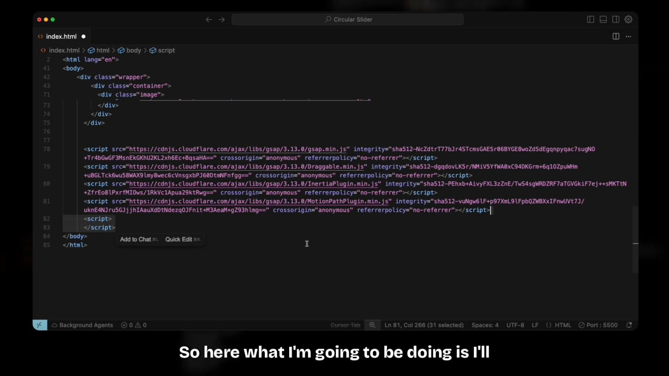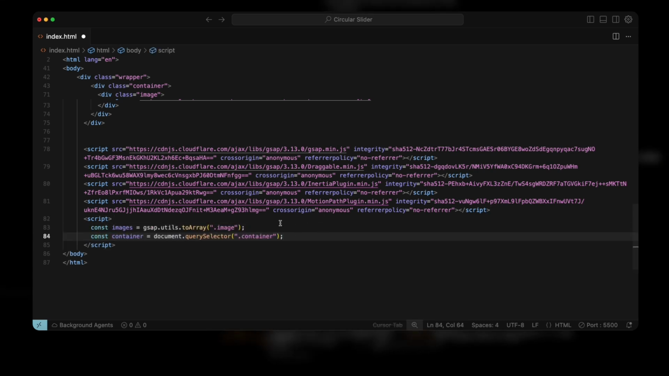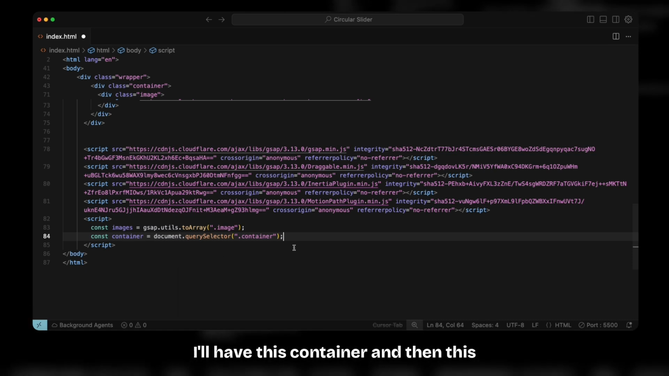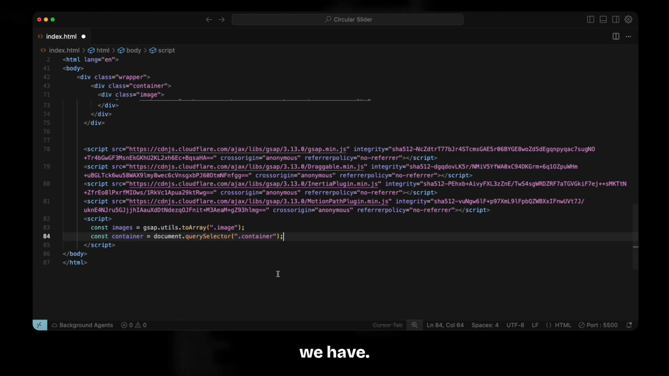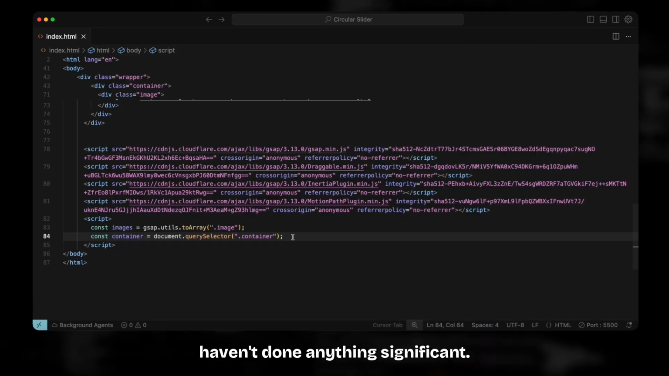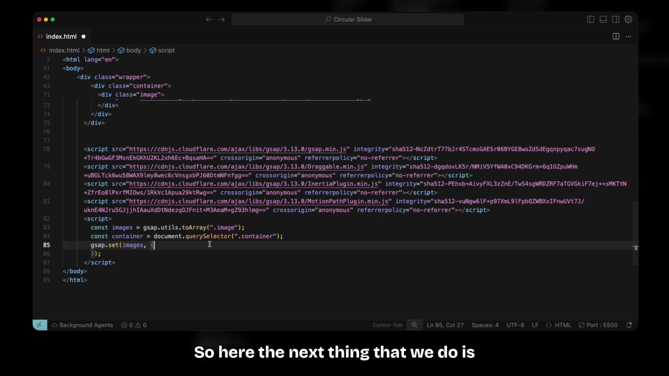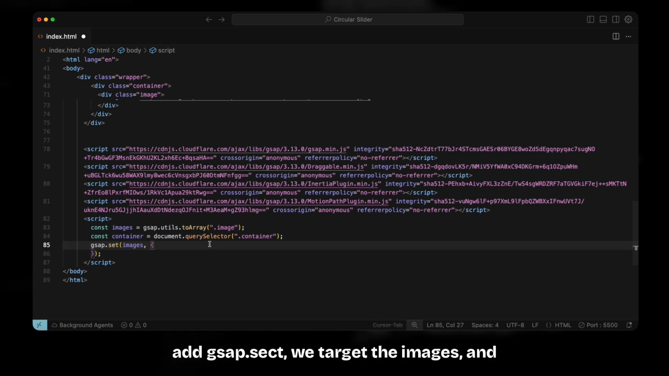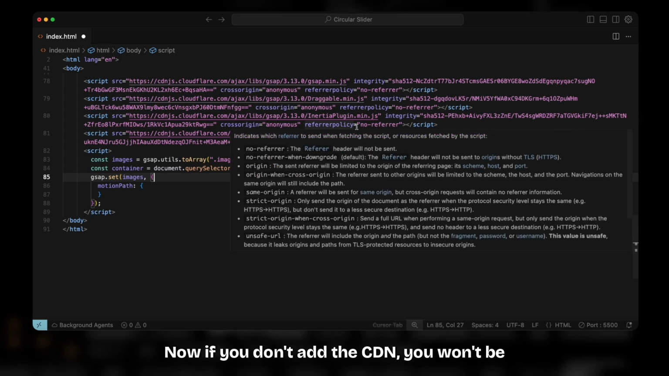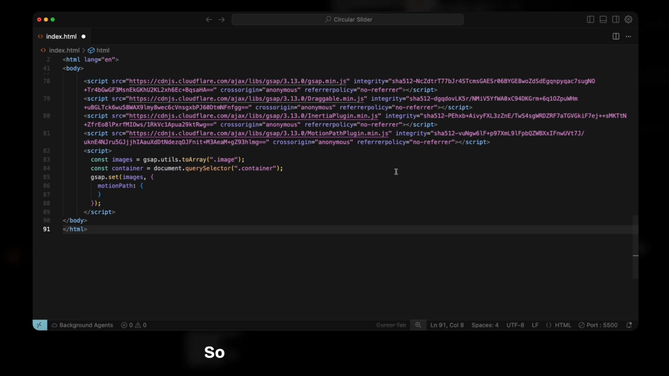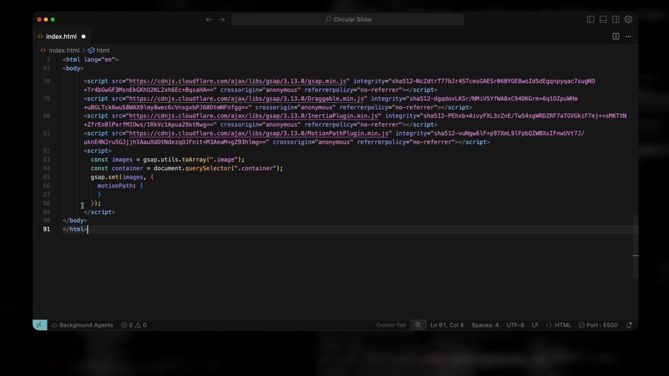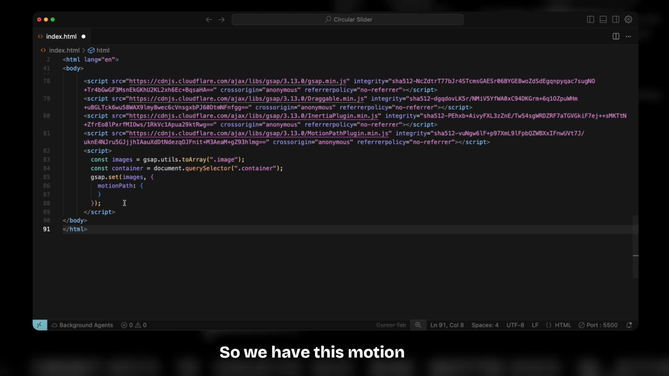Here, I'll start the script tag. I'll grab all the different images and store them in this image array. I'll also have this container, which is basically the container that we have. Let's save, and we don't have any change because we haven't done anything significant yet. The next thing we do is add gsap.set, target the images, and then call this motionPath. If you don't add the CDN, you won't be able to use motionPath, so make sure to add the CDNs to access these specific properties.